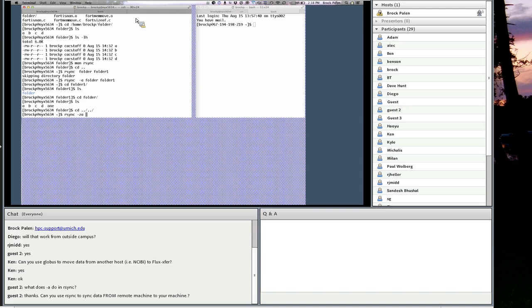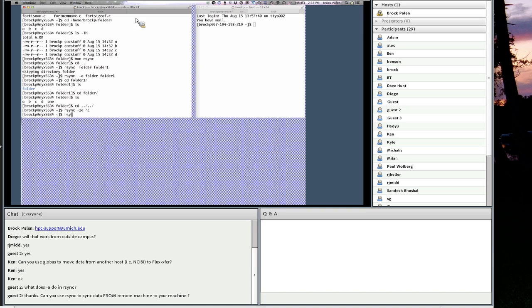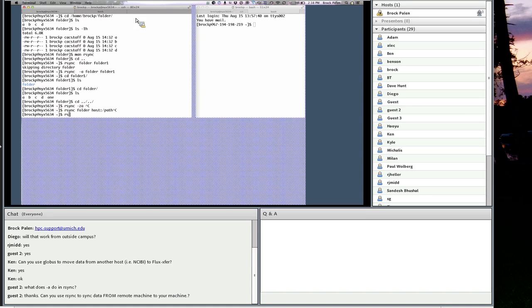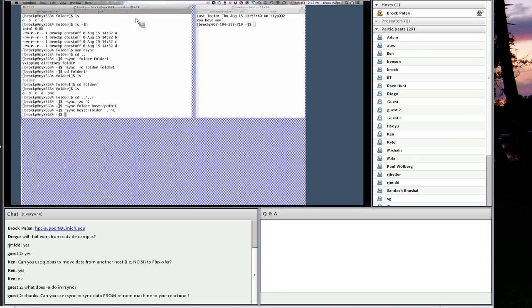Can you use rsync to sync data from a remote machine to your machine? Yes, it works the same way as SCP. So when I first did it, it was folder and then host:path, just switch it. Do rsync host:folder I want to sync, the path on that system, and then where I want it synced locally. The location, or use dot or something like that. So yeah, you can actually switch it around. So if you're using something like FluxXfer where we don't let you actually log in directly, but you want to sync from Flux down to your local machine, that's what you would do.